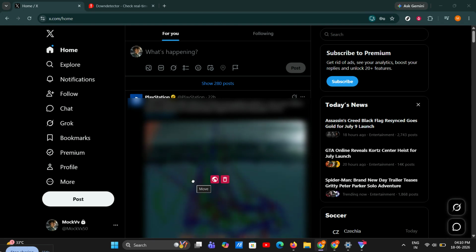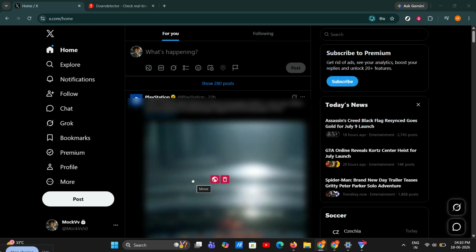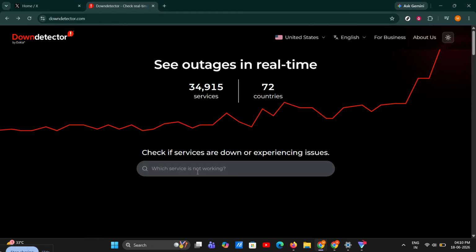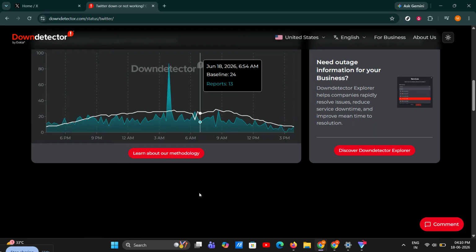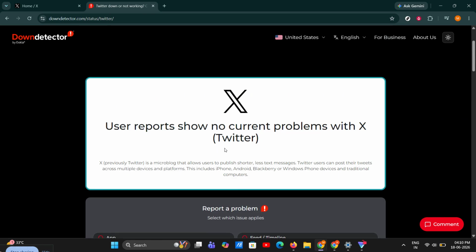Let's start with the most important check first. Sometimes the issue is not on your device at all. It can be a wider X outage. So before you spend time changing settings, open a website like Down Detector and search for X or Twitter. If you see a big spike in error reports or a platform outage message, that usually means the servers are having problems. In that case, there's nothing to fix on your end except waiting it out and trying again later.